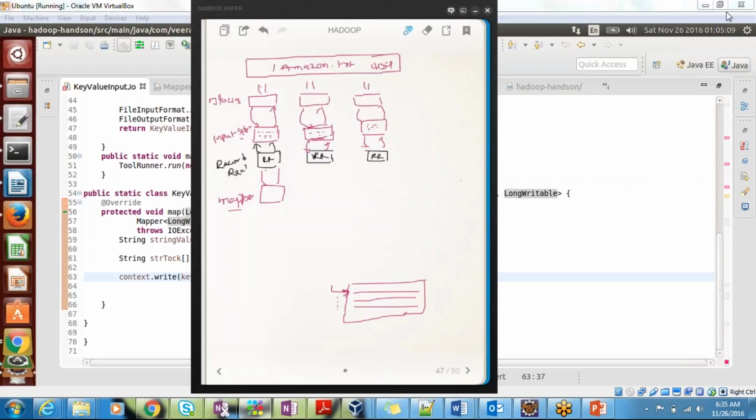Here context is kind of like the this keyword, the current object. Not only that, context holds the global configuration. It will hold your current key and current value. It has some methods called write methods. It is mapper specific: if it is a mapper context, it's specific to the mapper; if it is a reducer context, it's specific to the reducer.